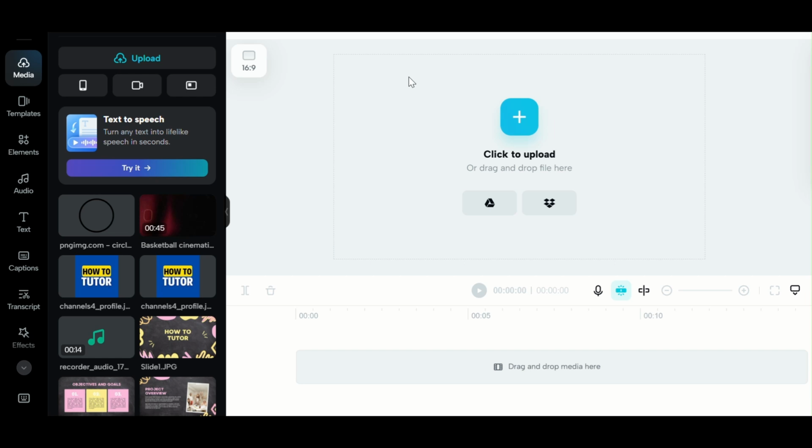Hey everyone! In this quick guide, I'll show you how to add any shape in CapCut PC using a simple trick. Let's get started.